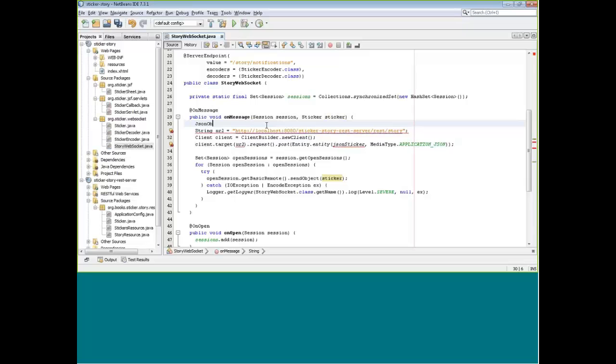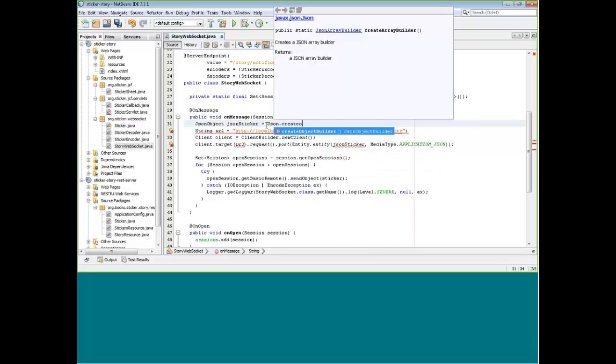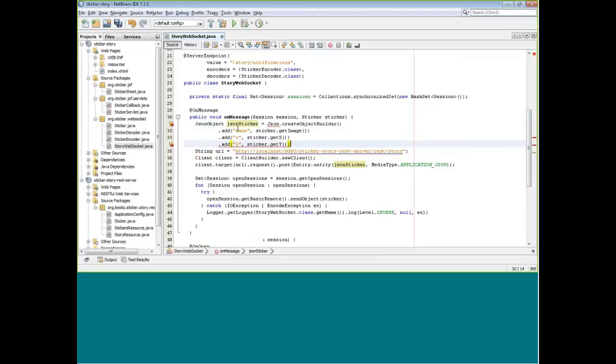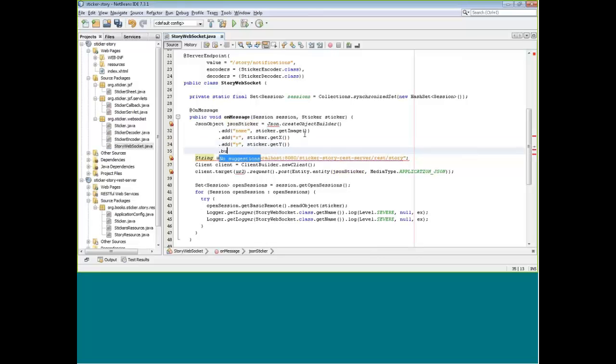So I will actually create that by using JSON object, JSON sticker equals JSON dot create object builder. So I create the object builder, and then I will just add the parameters as with any JSON processing API. And finally, I will just build. Fix my imports, and there we go. So with this, I create a JSON object representation of my sticker object by setting the actual attributes of my JSON object from my sticker, and I will send that using a post request. And this actually does the trick of sending stuff to the server.